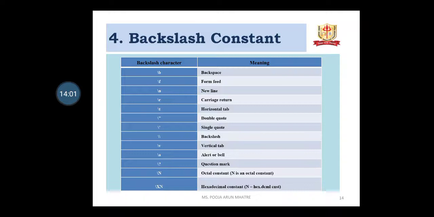The backslash characters are: backslash b is backspace, backslash f is form feed, backslash n is new line, backslash r is carriage return, backslash t is horizontal tab, backslash double quote, backslash single quote, double backslash for the backslash itself, backslash v is vertical tab, backslash a is alert or bell, backslash question mark, backslash followed by octal number is an octal constant, and backslash x followed by a number is a hexadecimal constant.